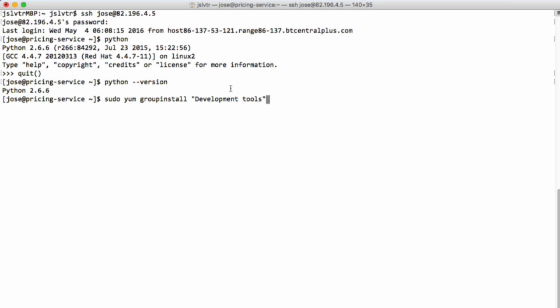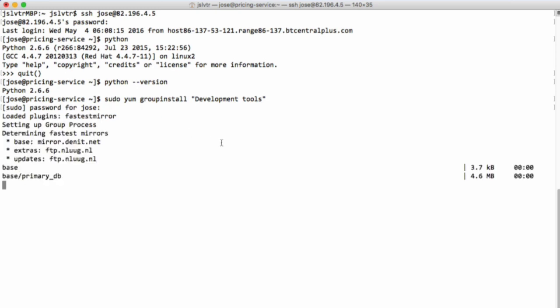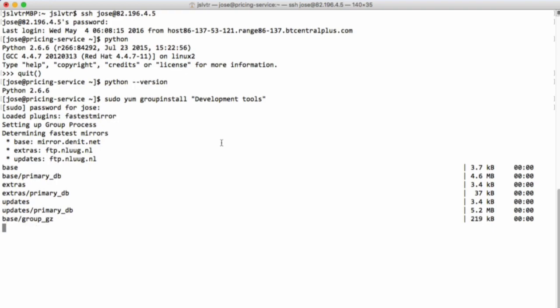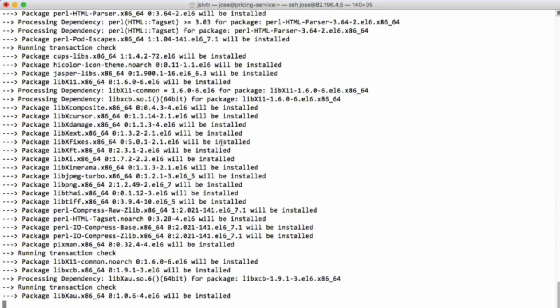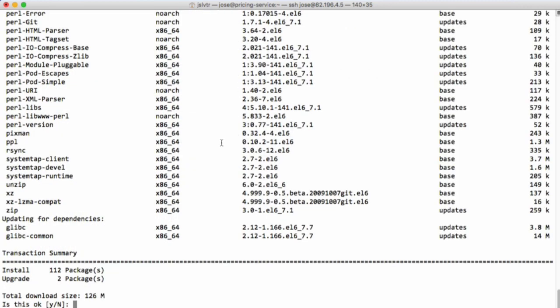So let's press enter. And notice how it asks me for my password because I'm running things as sudo. And then it starts doing its thing and installing things that it needs. It's going to install quite a lot of stuff, so I'm going to speed up through this part of the video. Remember to press the Y key for yes once it tells you what it's going to install, and it also tells you how much space that's going to take. It's going to install 112 packages. So press Y, and I'm going to speed through this part of the video.